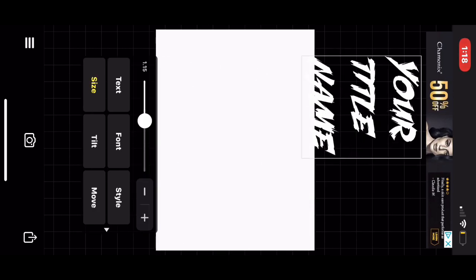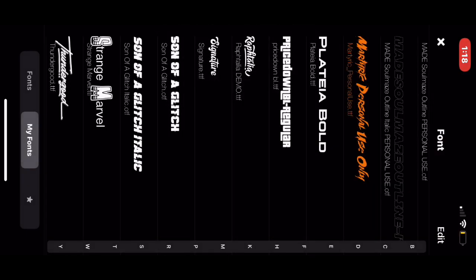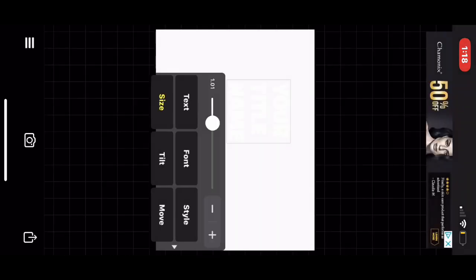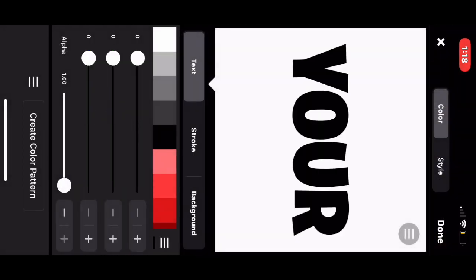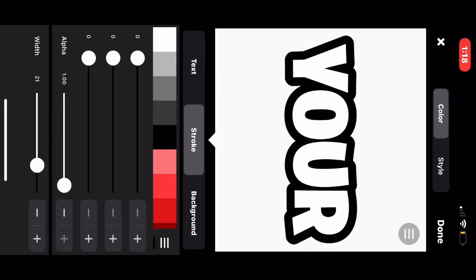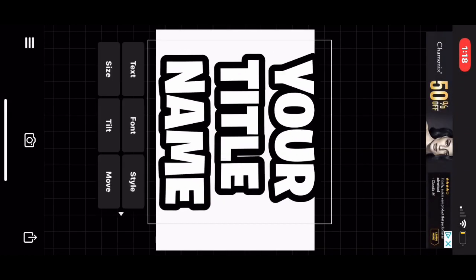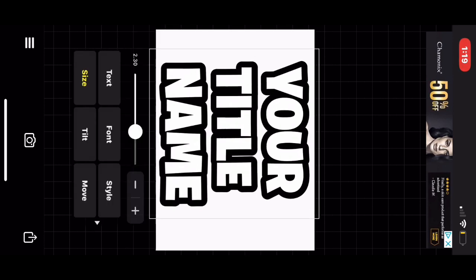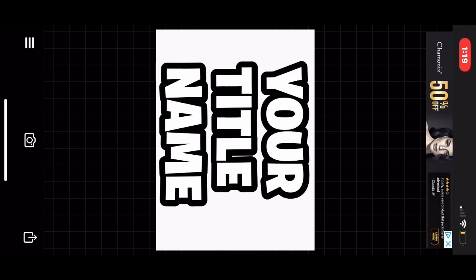This is not the font we're gonna use, but this is a very well-known font. It's called Matrix, but we're gonna use big regular Burbank black, and we're gonna want to make it white. Make the stroke like that, basically like this. And it should look like this, maybe you can put like montage #1 or like highlights or something like that, and then you're gonna want to do this. So after this, you're gonna want to save image as a PNG.